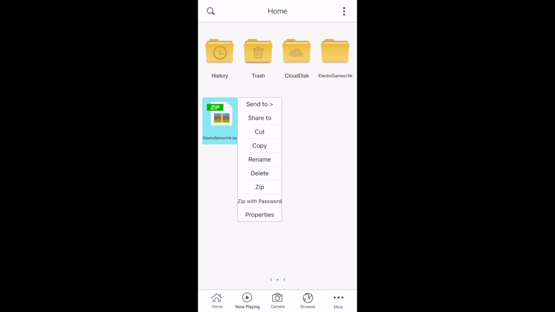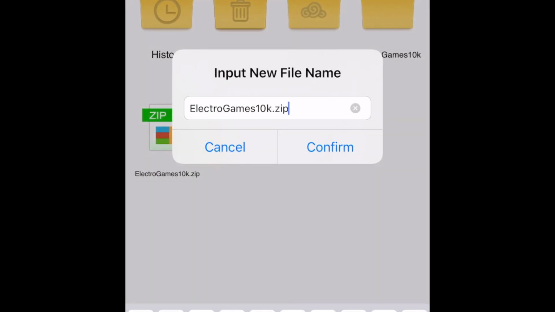Once you have the zip file, you want to go ahead and hold down on it again to select it, and then you'll get these options right here. From these options, you want to press where it says rename, because we want to rename this zip file. All we want to do here is take this .zip and rename it back into a .mcpack, its original format.